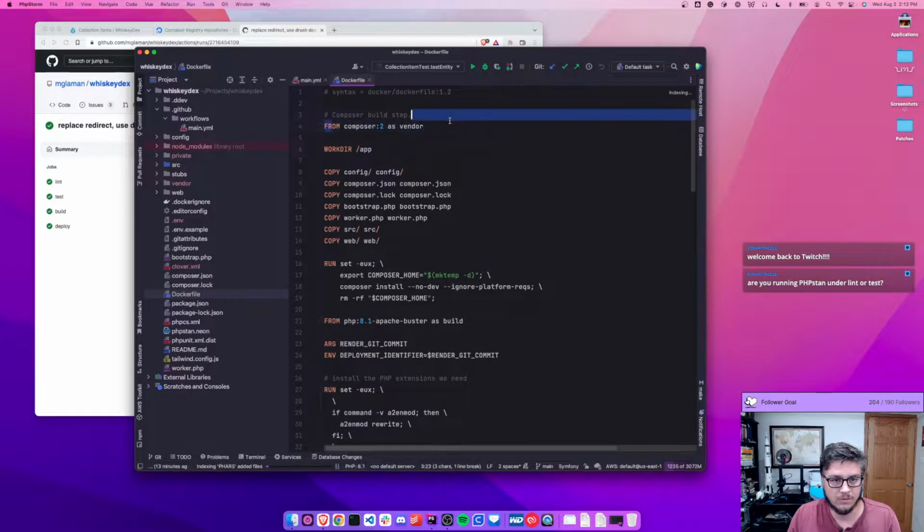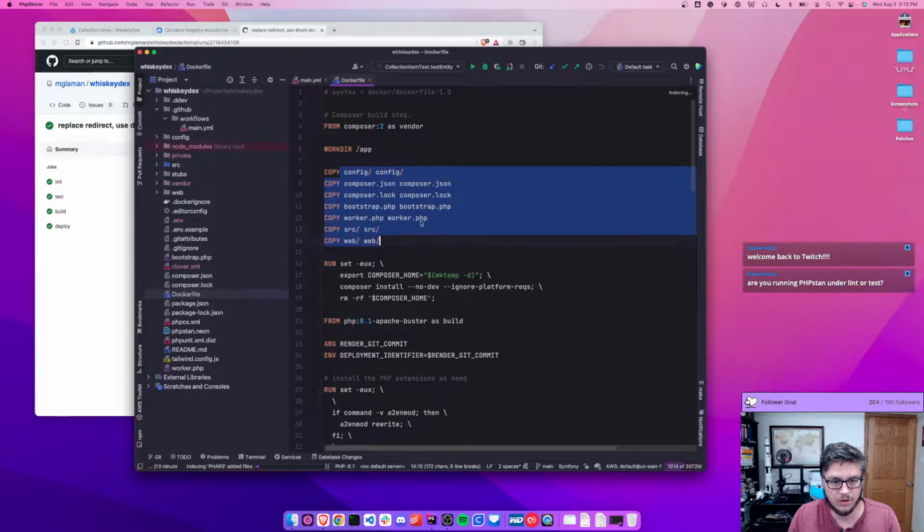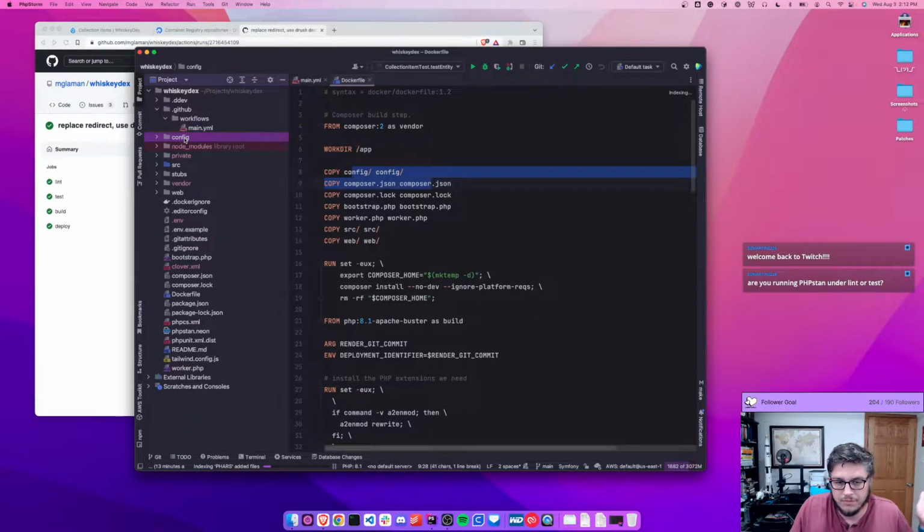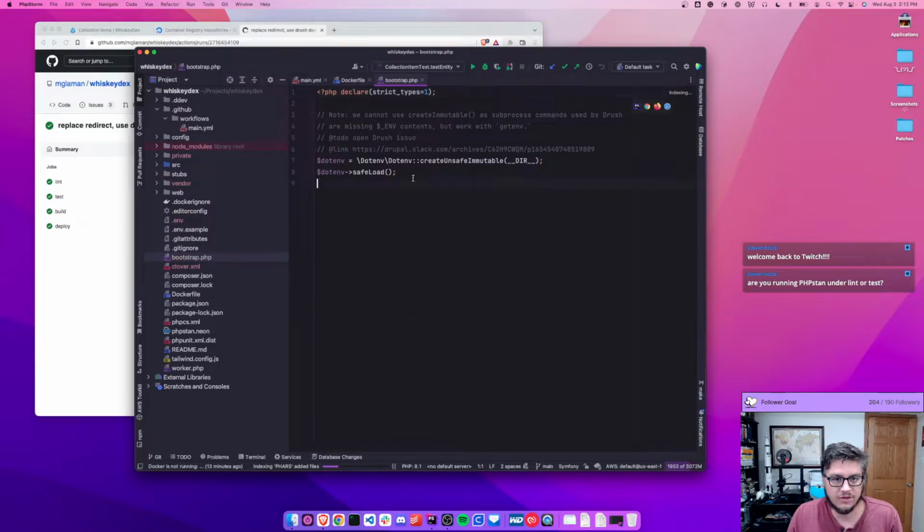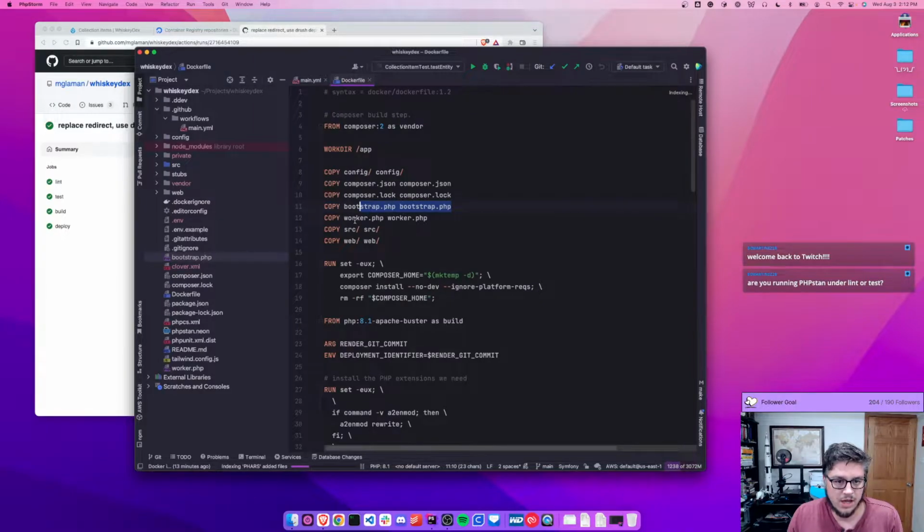So I'll take the composer Docker image and mount it, and then I copy in all the required items. In this case, my config directory, that probably could be copied to the other step, but I like to just have everything copied in here, and you'll see why in a second. Then I copy my composer JSON, lock, bootstrap.php. I have this here to load my env file. And then my worker script, which is part of my deployment, and that's a React PHP script.